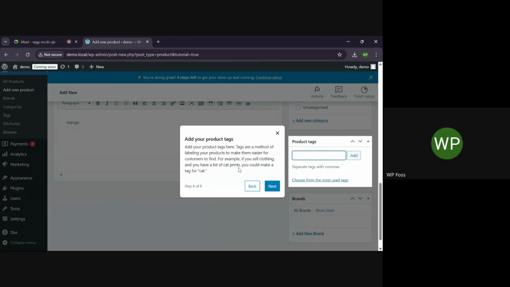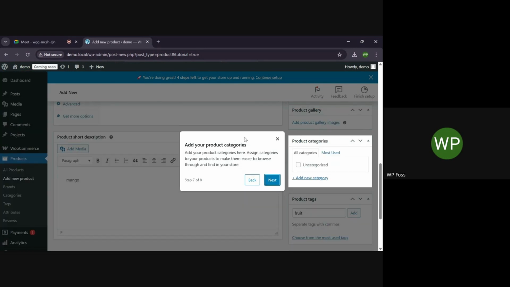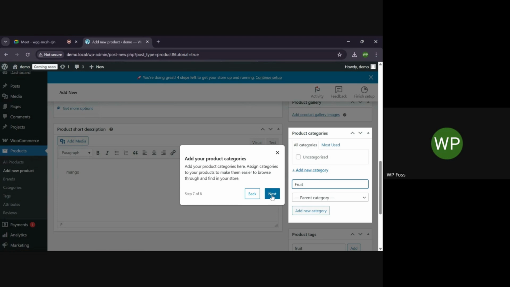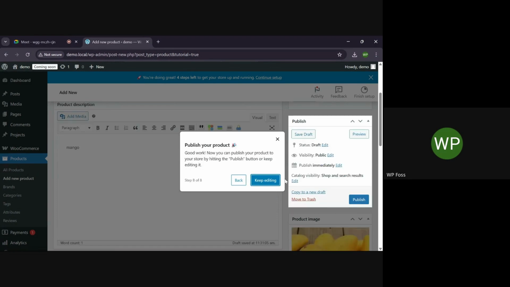I can add tags if I have any. For example, I can just say this one is a fruit. Add to product categories. You can select a category for it. It's under the fruit category. If you have multiple categories, then click on next. Once I'm done, I'll publish.